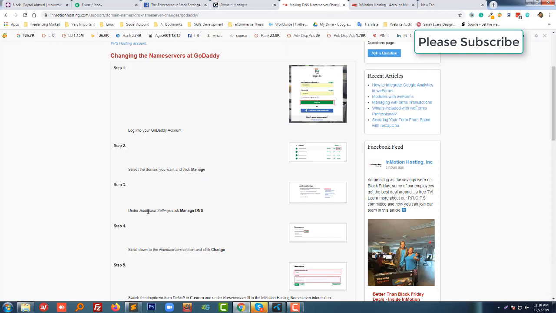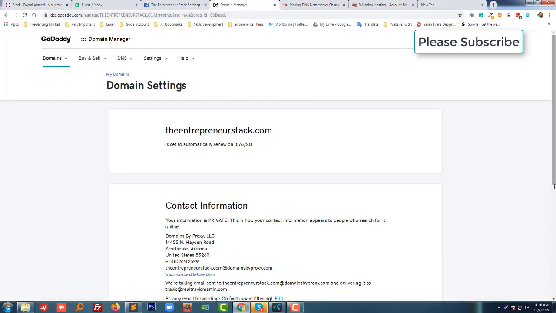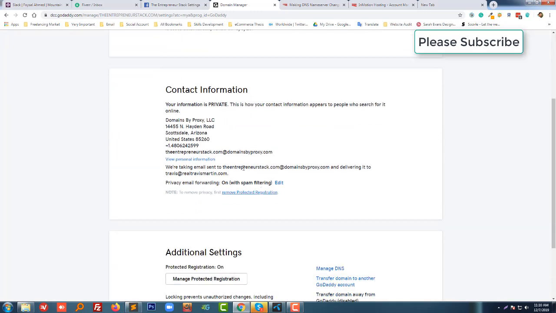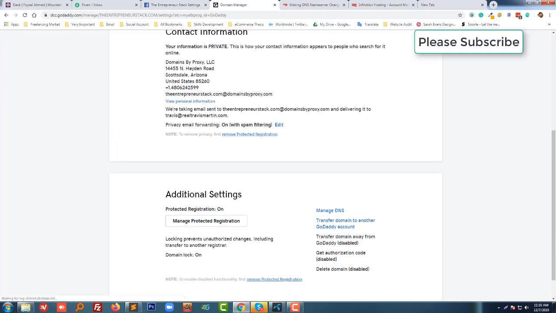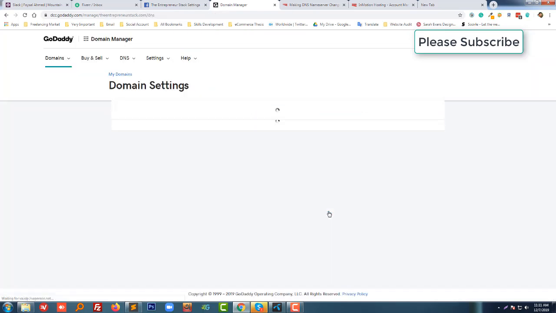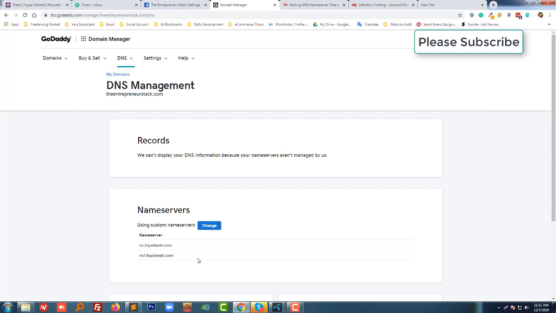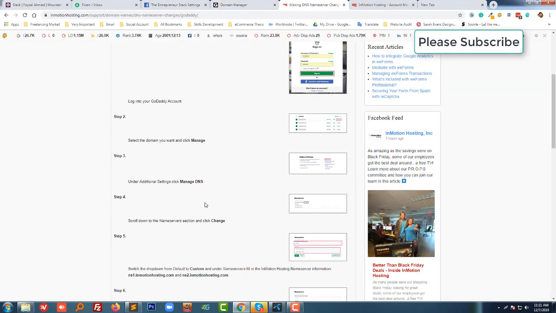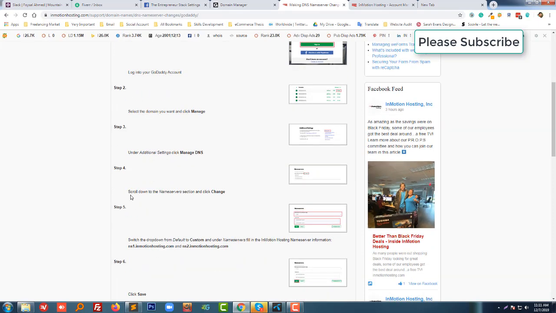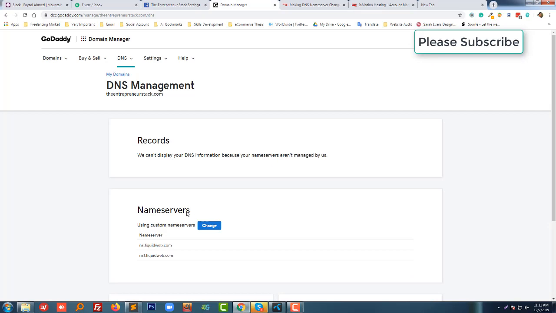After Manage, under Additional Settings, click on Manage DNS. This is Additional Settings, and I click on Manage DNS. Now I have to change the name server. In Manage DNS, scroll down to the name server section. This is the name server section.